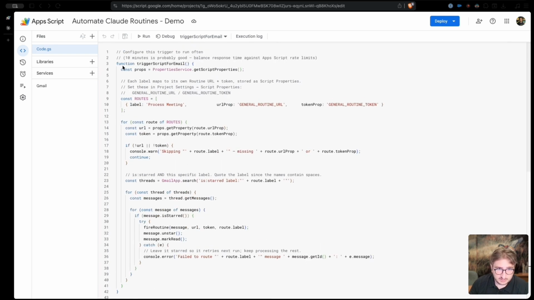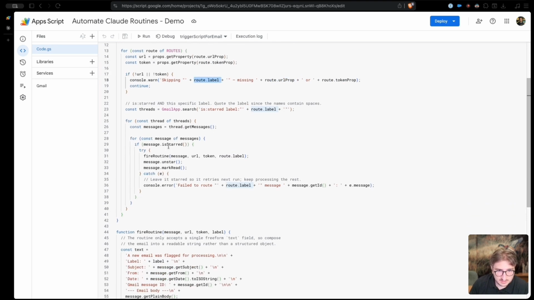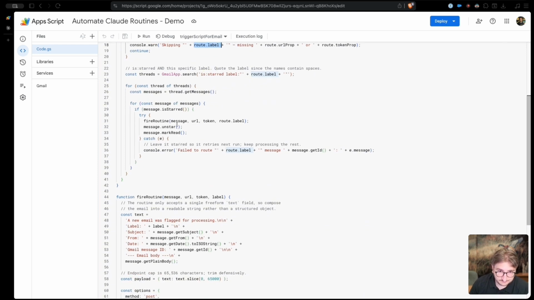Every minute this script looks for these things. If anything's missing, like my token or the URL to the API for the remote routine, or there are no labels returned from my email, then it skips it. For each message it finds, and there could be multiple, it's going to fire the routine using the message we build, using the properties you set, which store the URL for the API and the token. And then you route the label.